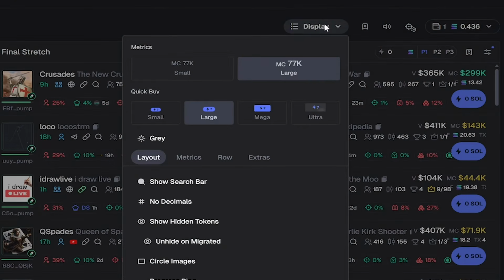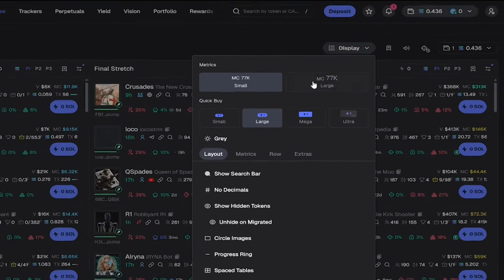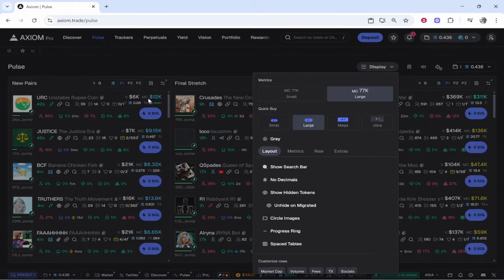So you can go to display and you can go ahead and change your metrics here. So this is just going to change the visual metrics of the market caps here. So you can see it changes everything. Now you've also got the quick buy button.